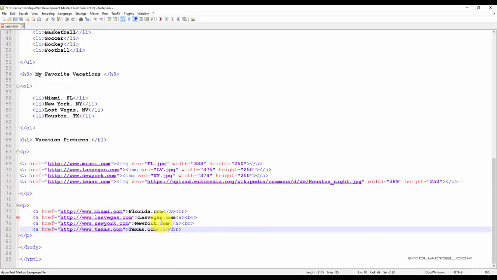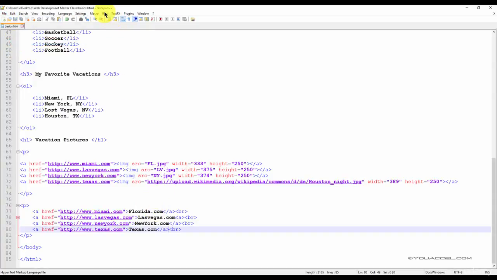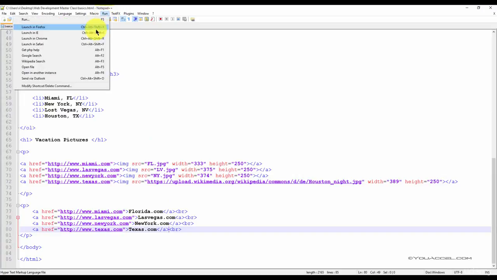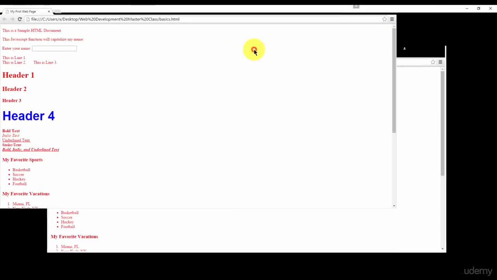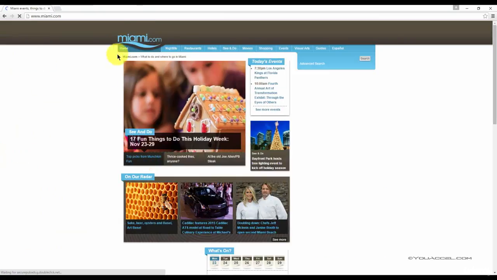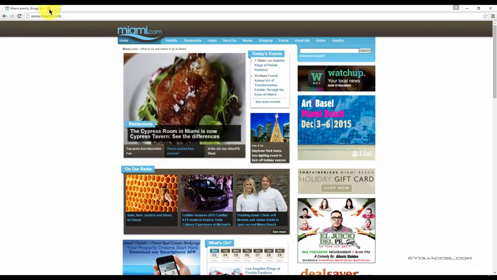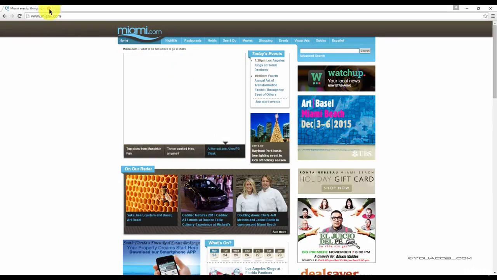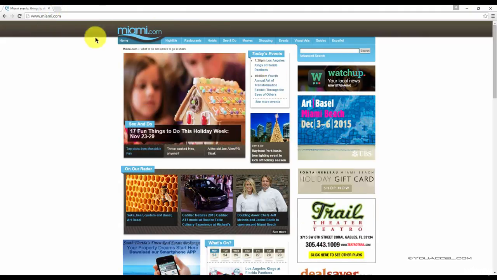Okay, so now that we have our links applied, we can go ahead and just save the file. We'll test one of them just to make sure it works. I'm sure you get the idea. So we can see our list there. And we'll just click on florida.com. And it does go to the miami.com website. Now, one thing you'll notice is when I clicked on the link, it opened the link in the same browser window as our original page.